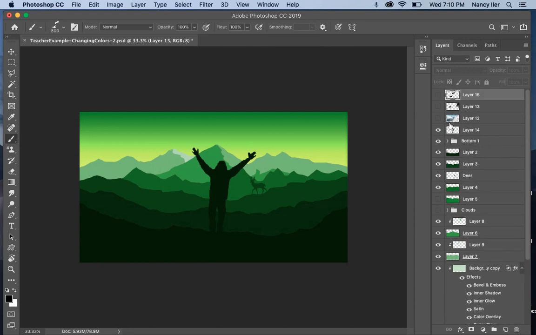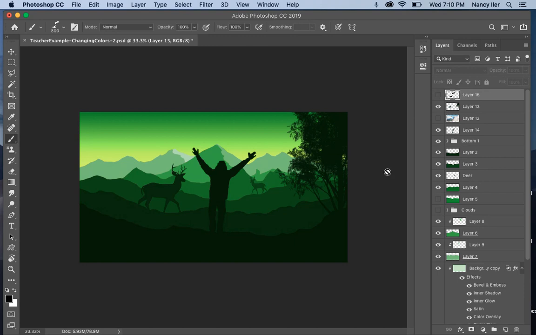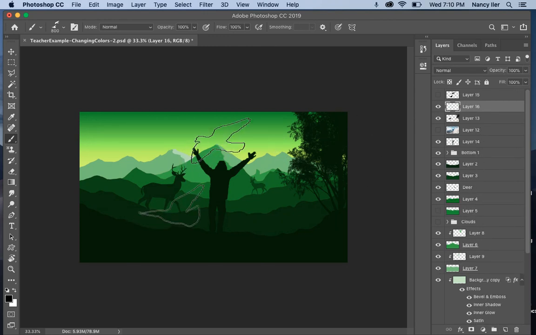See, what else am I missing? Okay, and oh, you know what? I realized that I put my tree on my deer. Oh well. Okay, so what was I doing? I was doing the birds. So let me go ahead and make a new layer. And I had these birds, make them teeny, teeny, tiny. Okay, and I could just put them really small, actually.